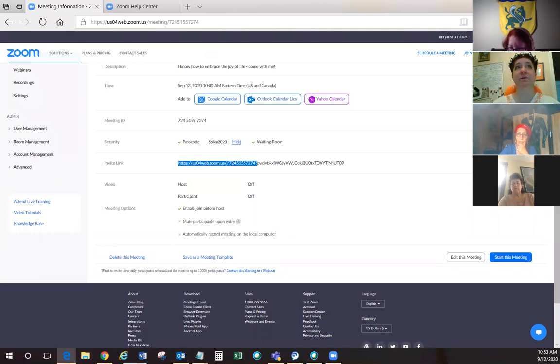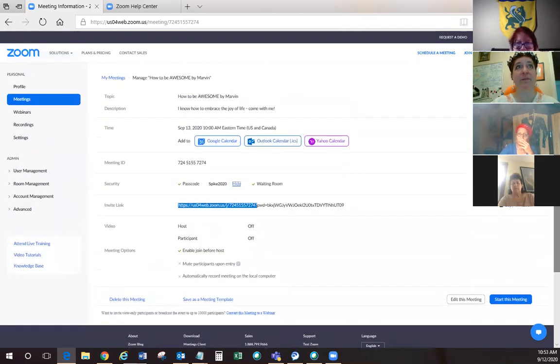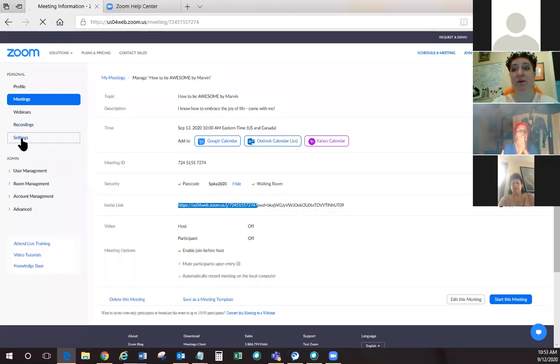In this last little bit, what I'm going to show you is where to find other settings. There's a long list of them. If you go over to the left-hand side under meetings, you'll see there's webinars. The webinars are just a different kind of meeting, and they don't come with the free account, so you don't need to worry about that. Recordings is great if you want to record them. And then settings right here.